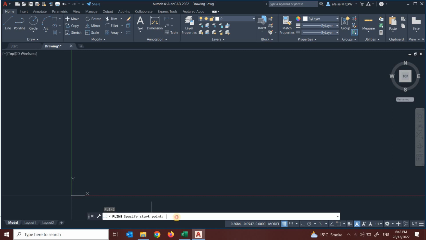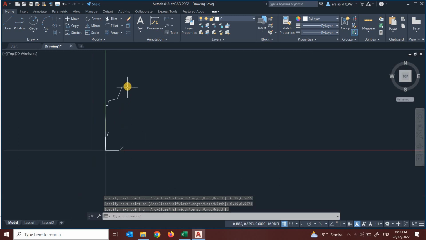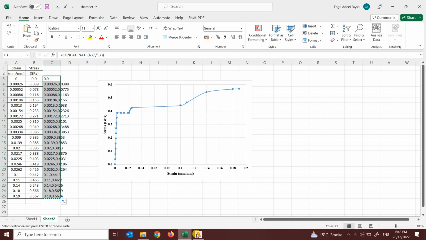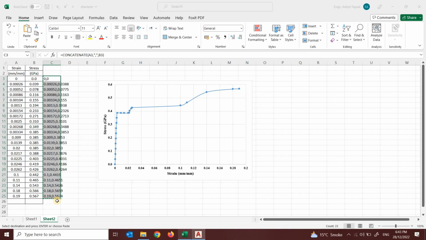So PL, and then you paste that data over here. So you actually pasted the coordinates over here. So this is the graph. Now, for AutoCAD you need to complete this curve. You need a closed shape, so you have to draw a line vertically from this point and then a horizontal line to the origin.